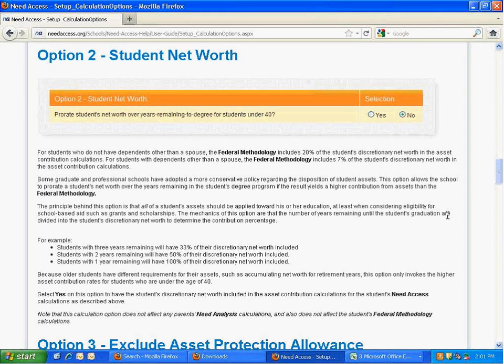So let's say a student has $100 at the beginning of time in their investment account, and they're in a 3-year program. Well, the first year we're going to take 1/3 of that and apply it to their education, so we take 33%. The second year, there's only 2/3 left, but we're going to take half of it, and the last year we're going to take all of it. So this is an option that basically prorates the assets that a student has and tries to capture all of it into the contribution over the time period that the student has remaining in school.